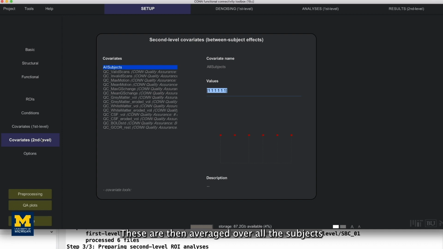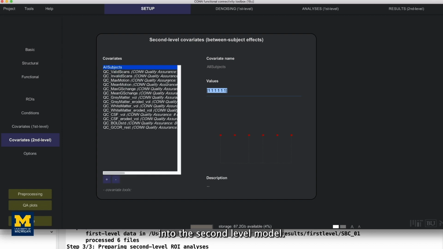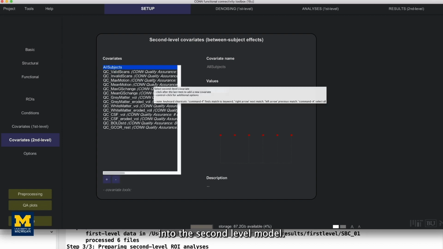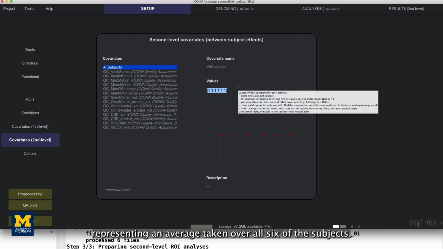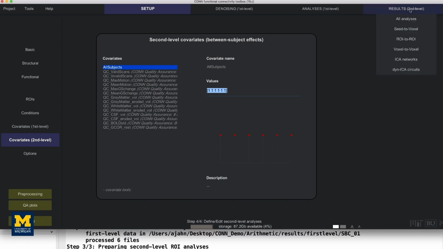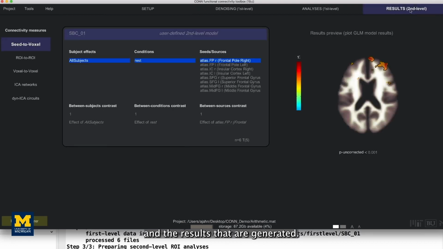These are then averaged over all of the subjects by using a contrast vector in the Covariates tab of the Setup screen. You will see a list of covariates that will be entered into the second level model. The covariate all subjects has a contrast vector 1 1 1 1 1 1, representing an average taken over all 6 of the subjects. Click back and forth between the Setup and Results Second Level tab to see the correspondence between how the experiment is set up and the results that are generated.